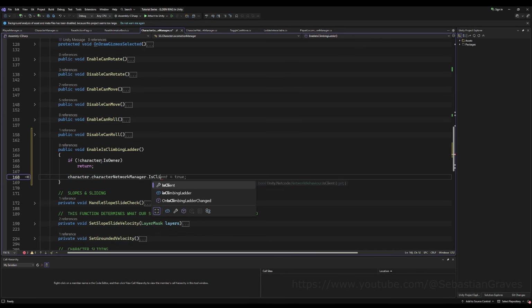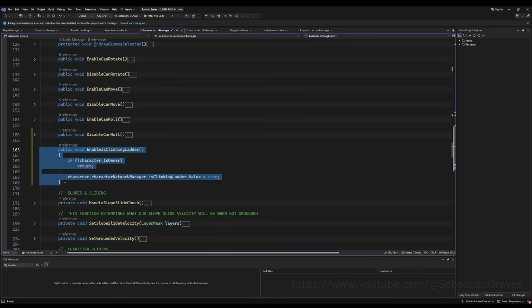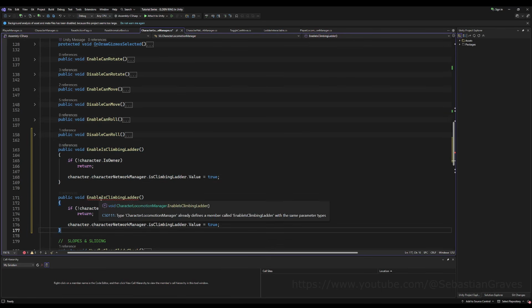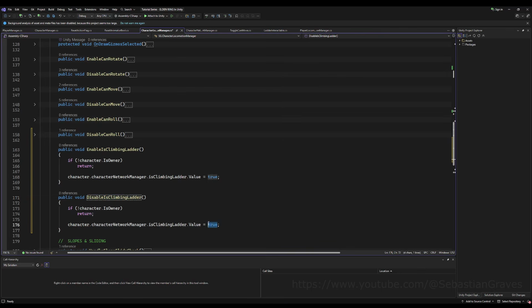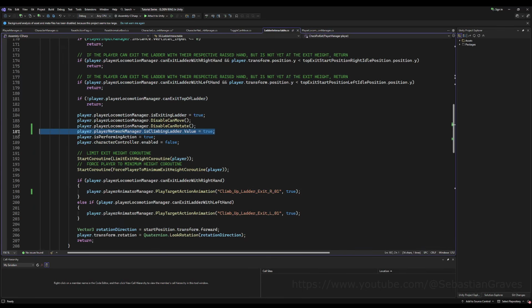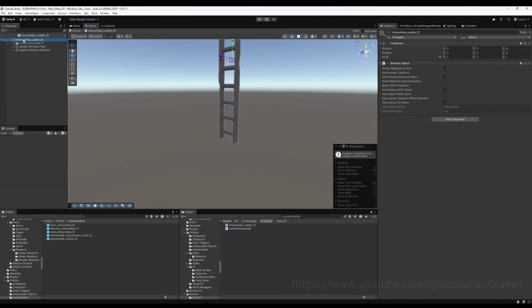Very important. Now, under enable is climbing ladder, if you're not the owner, return. If you are the owner, enable is climbing ladder. And you know what? I'm going to go back there and post this function there to show you where it was exactly. And I'm going to make one for disable too. I don't think we need it, but just in case, because it's getting reset in the action flag. So let's copy enable is climbing ladder, and down here on line 187, we're going to reference that by saying player.player locomotion manager enable is climbing ladder. That's on the ladder interactable script.